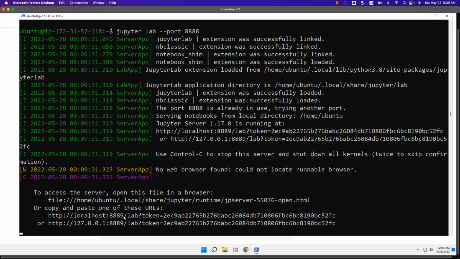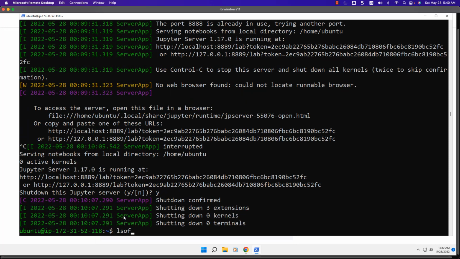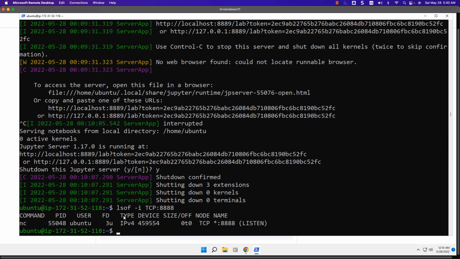Now, if you are not sure why 8888 is not being picked, even though we have explicitly said that, you can use the lsof command to troubleshoot which application is actually using port number 8888, and you can take it further. There might be another Jupyter session which might be using this port number 8888, or it can be a completely other service. Now you should be able to use the lsof command like this with TCP 8888. You should be able to get the details.